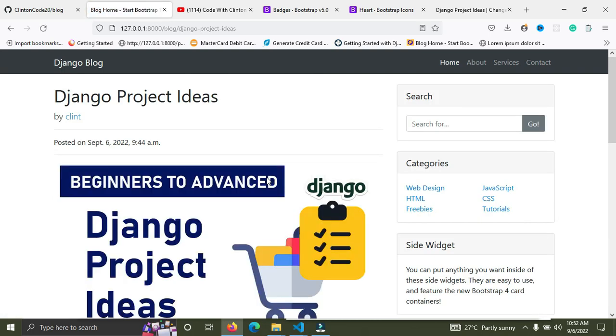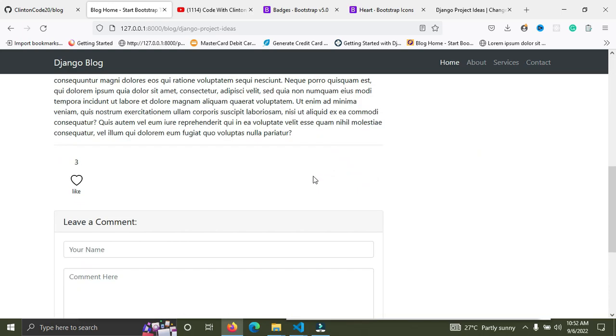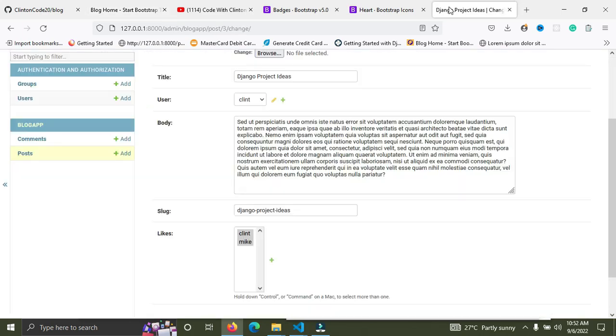Okay, I just clicked on the button. I've unliked the post, but it's not reflecting on the front end. So go back to the admin section now and refresh this page. You'll see that Clint won't be highlighted again once I refresh. You can see now Clint is no longer highlighted. It's just Mike. You understand? So that's it there.